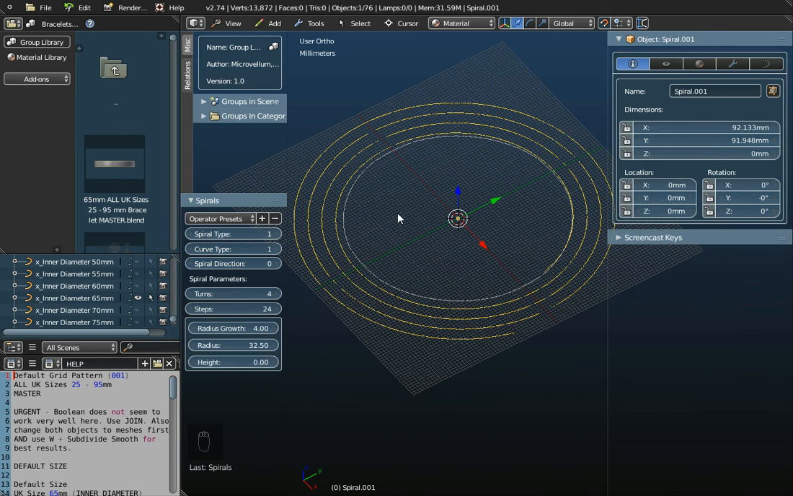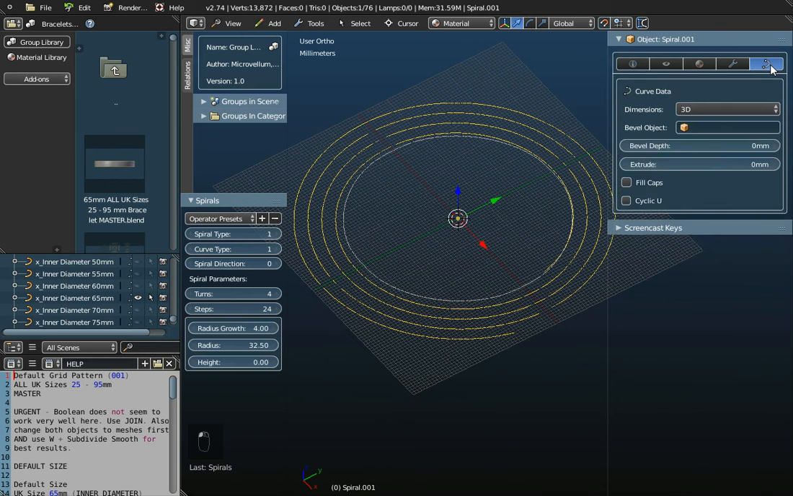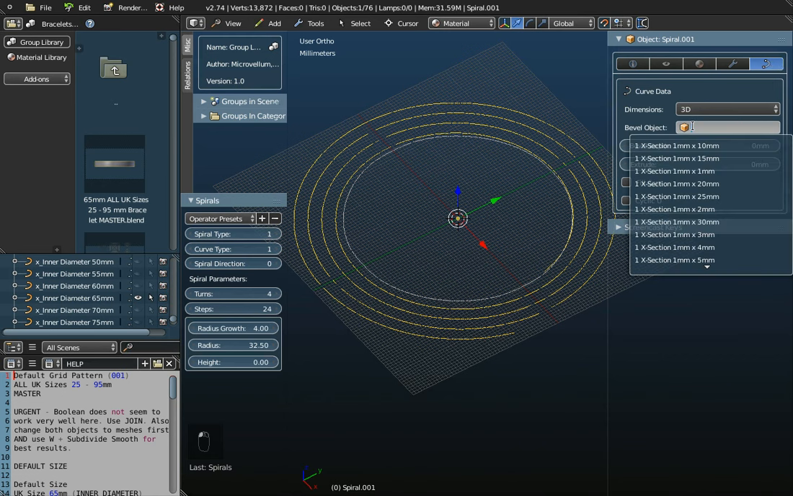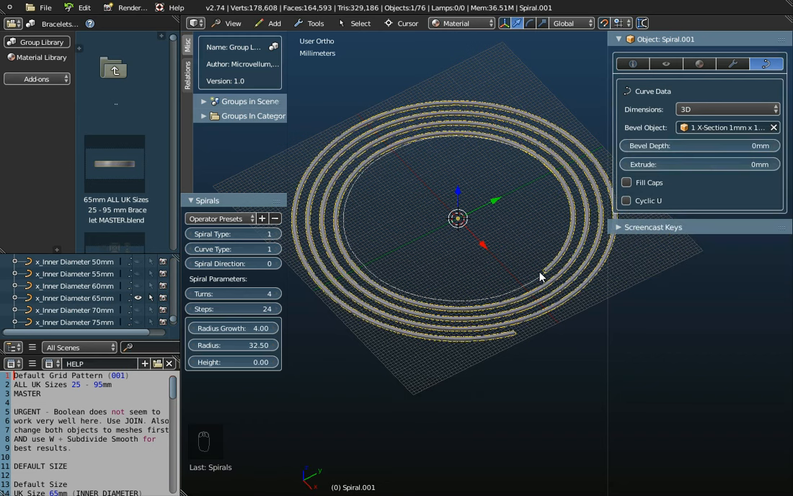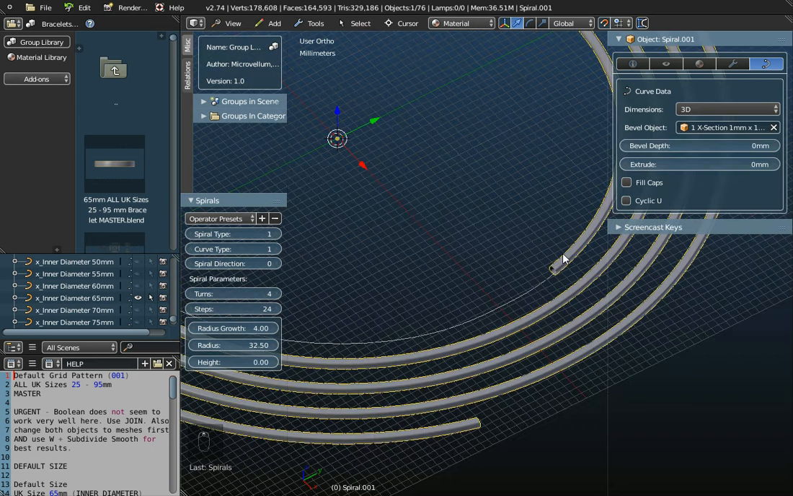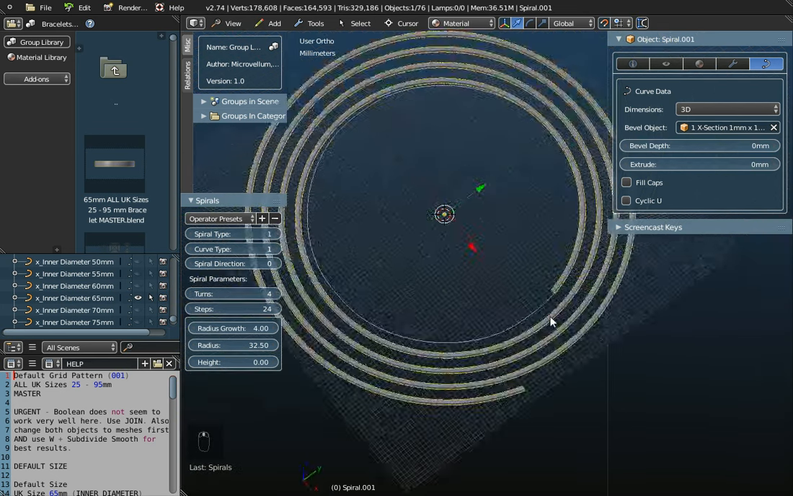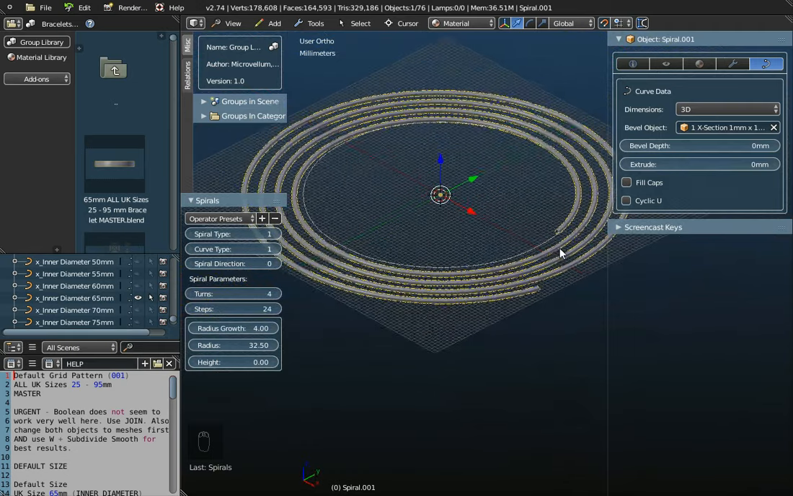If I want to apply some thickness to this now, we need to go to show the curve data information and apply a bevel object. So if I apply a cross section of 1 by 1, it will wrap it around the whole of this spiral. So there you are. We've got a thickness of 1 by 1, and we've got this spiral being created.